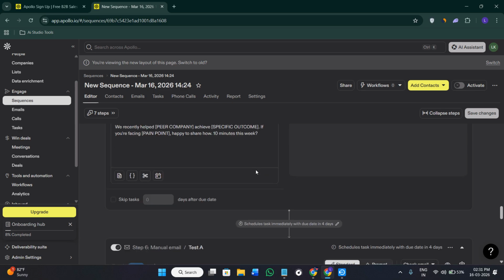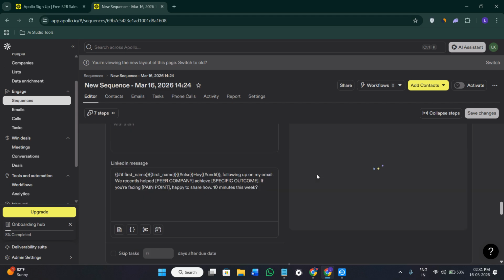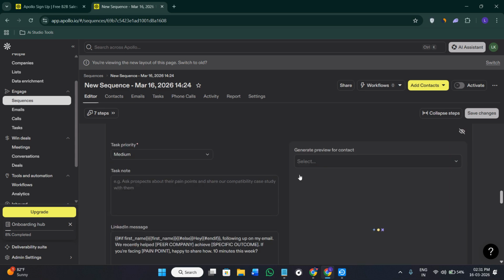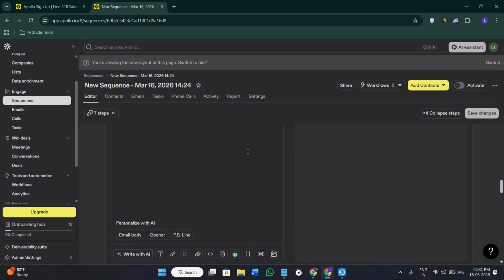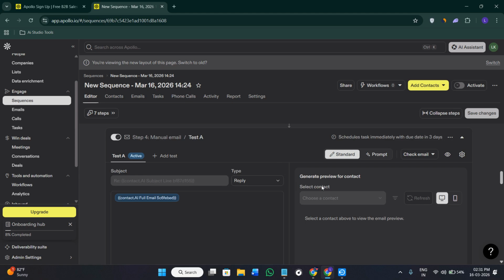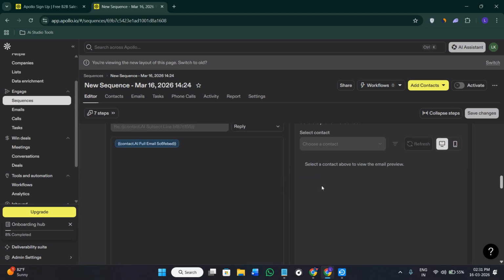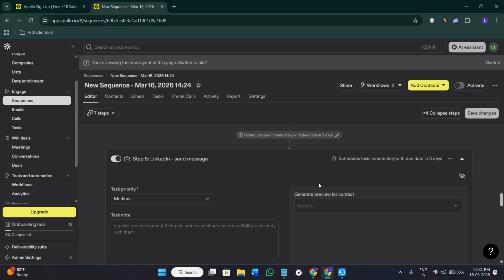platforms. Now each of these steps in the sequence can have a custom delay. This delay controls when the next action happens. For example, you might want the LinkedIn connection request to happen 2 hours after the first email, or you may want the second email to be sent 3 days later. So to adjust the timing, you just have to simply click on the delay section between the steps.